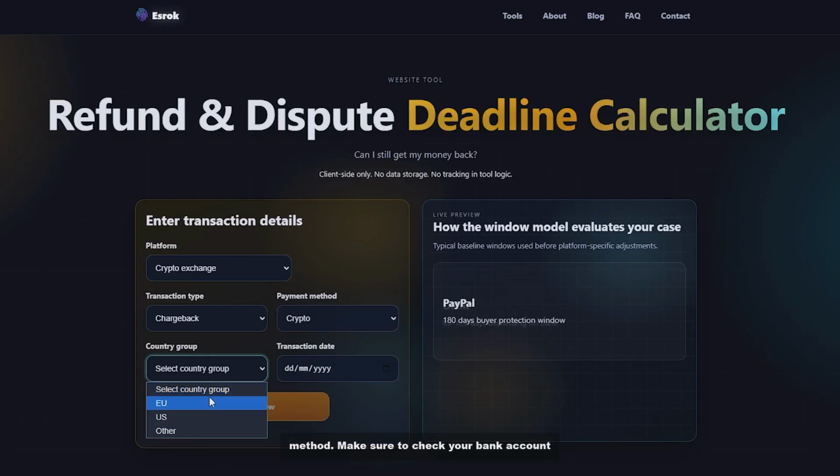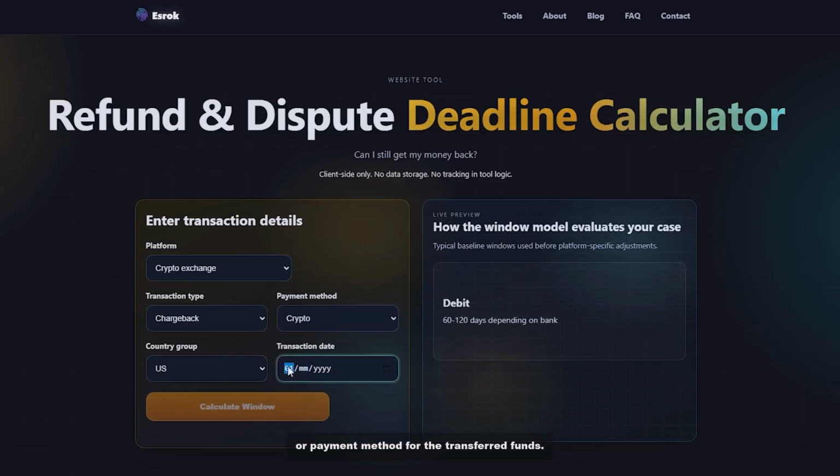After completing these steps, your funds will be processed according to the selected method. Make sure to check your bank account or payment method for the transferred funds.